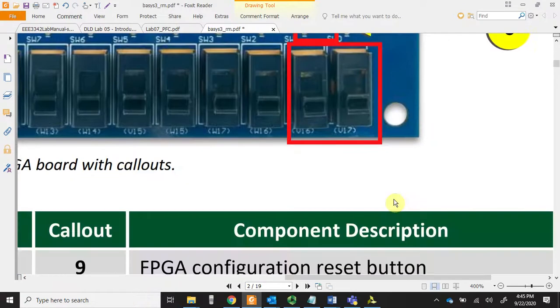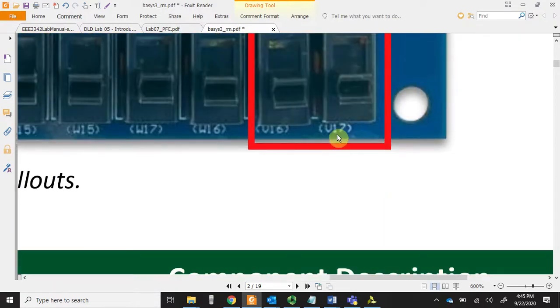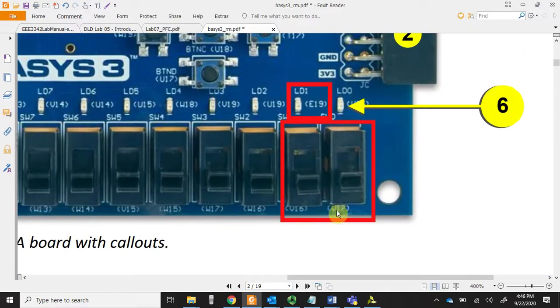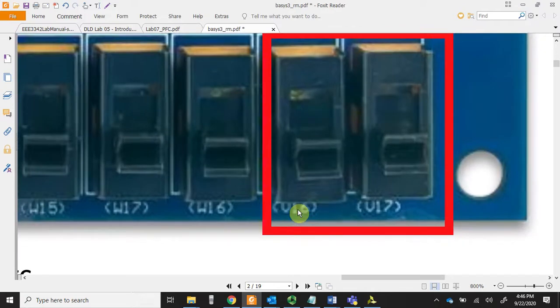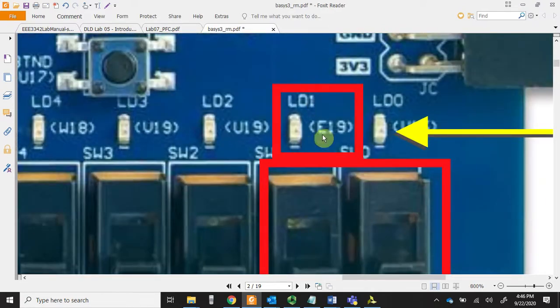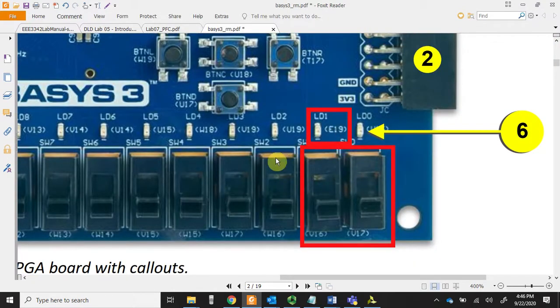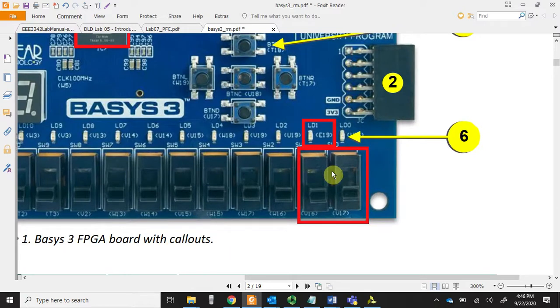The good thing about the Basys is that they have already given the locations of the switches. For example, this switch is connected to the V17 pin, and this switch is connected to V16. And this LED is connected to E19. These are the pin names that we have to specify, to connect this particular switch and this particular LED to the physical pins, right? So take a note of these pin numbers, and we are going to write them in our next step.